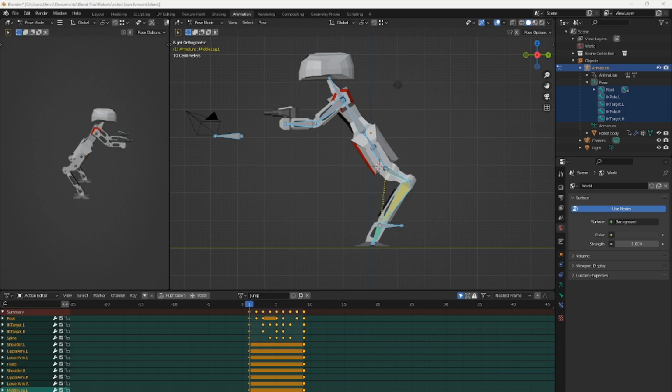In this video, I'm going to be going over how to animate this robot that we're seeing here, make it jump off of a platform and land on a surface. And in order to do this, I need to be able to do two things with this animation.